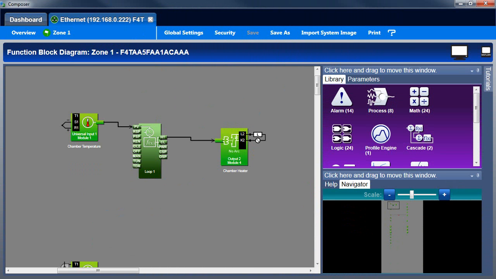There are many other control loop parameters. They are described in the help. Setting the proportional bands, integral, and derivative by auto-tuning is covered in another Composer Notes tutorial.